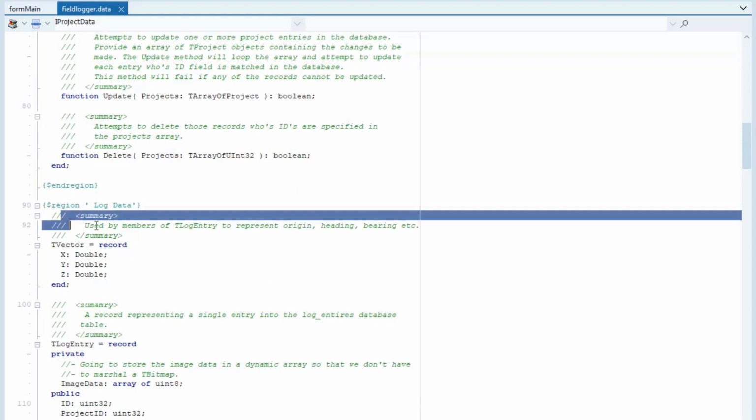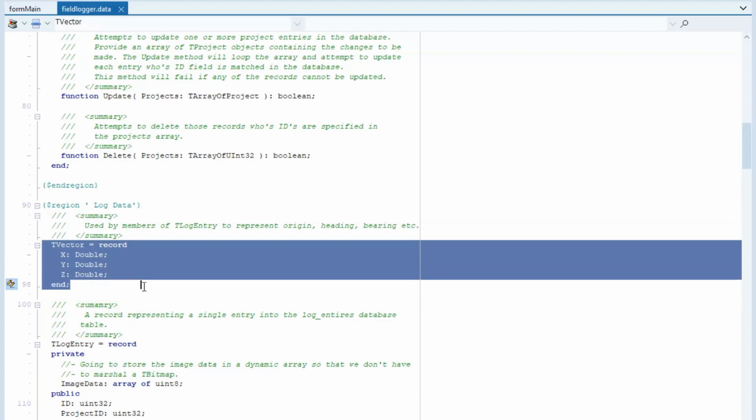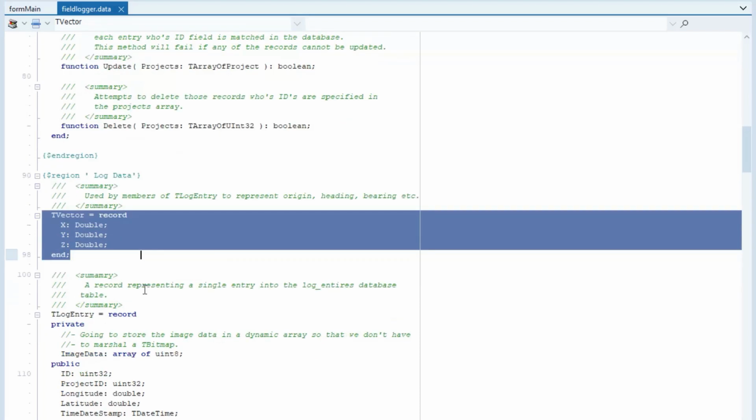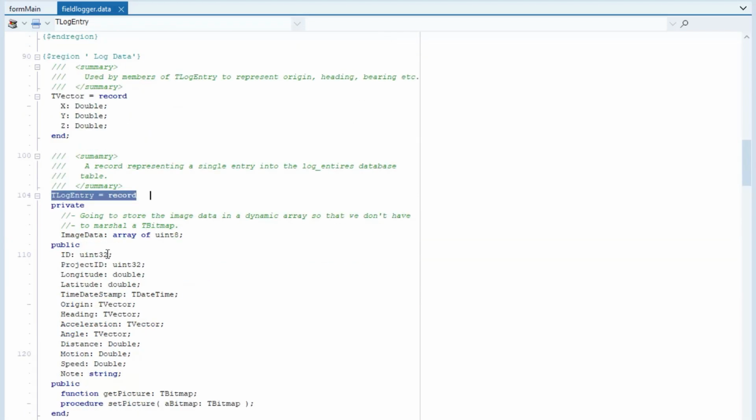The next thing I have is the log data structure. So we have here a vector, which is just an XYZ value that we're using for some of the log entry fields. And then I have this log entry record. Now I'm going to come back to the image data item in a moment, but effectively we have the ID of the log entry, the ID of the project to which this log entry belongs, the latitude, the longitude, and we also have our date timestamp.